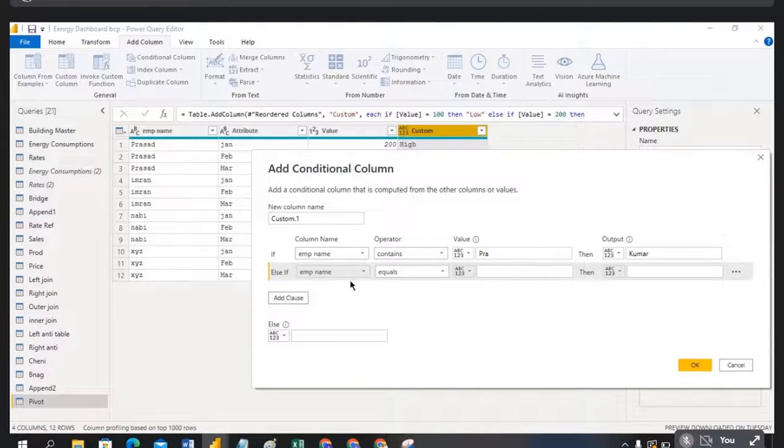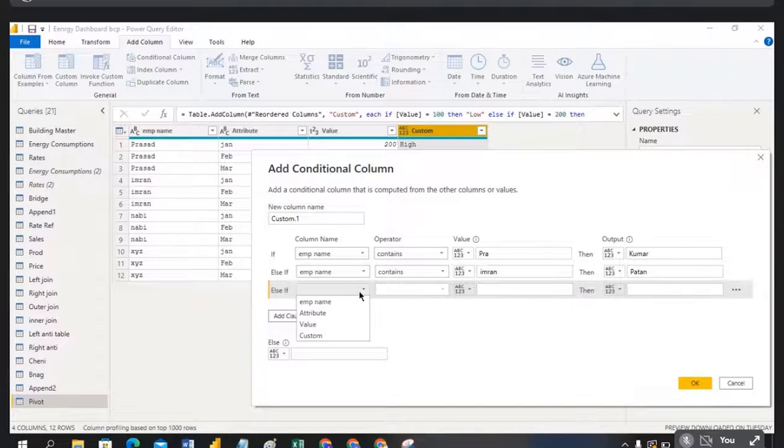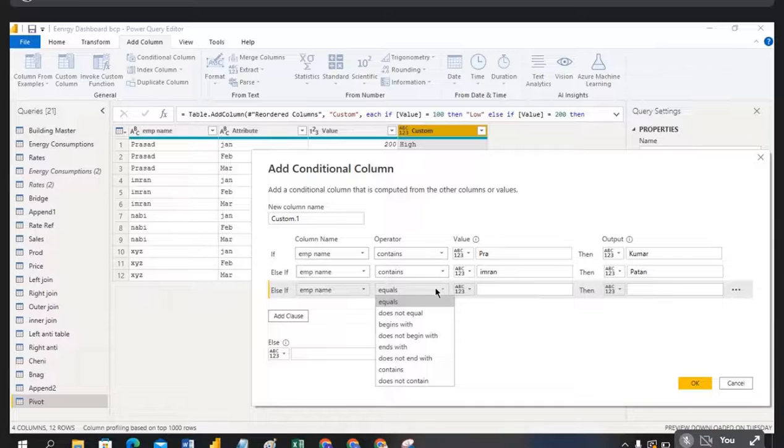I'm adding one more here. Same employee name contains Imran, then it should display as Pathan. Wherever under the employee name XYZ is there, contains XYZ, it should be like another name. Like this I want. Click on OK.